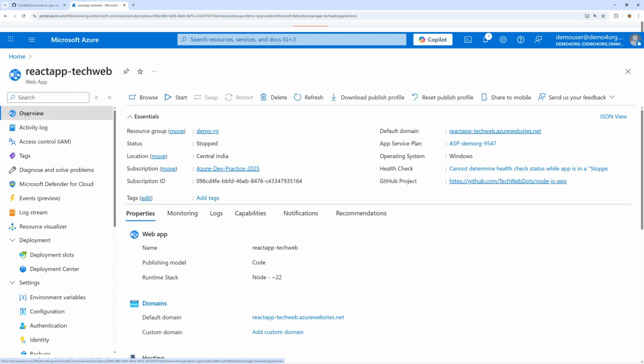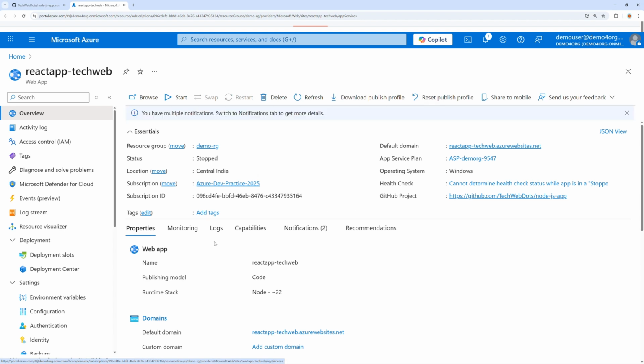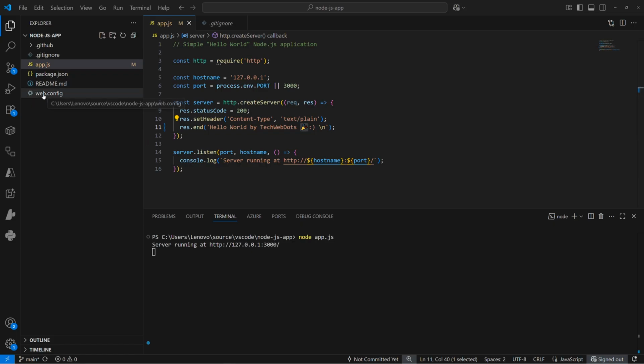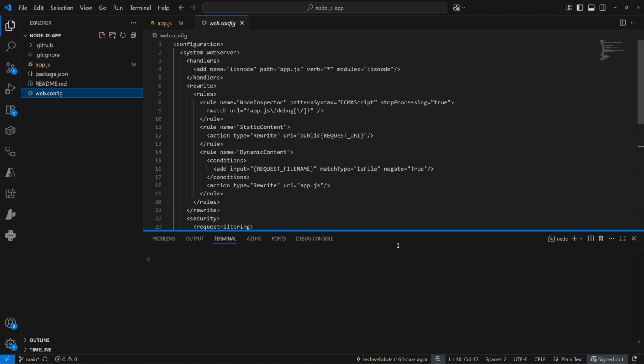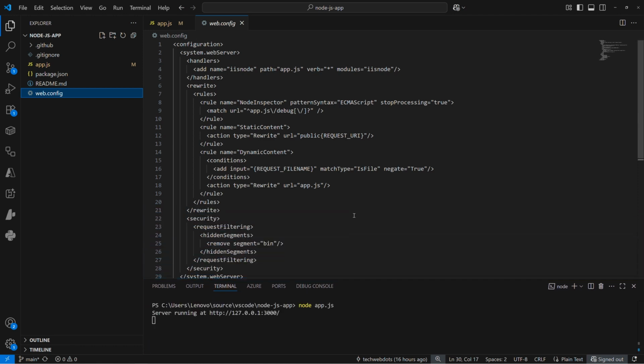If we go to the overview section and I try to browse, it will not work. Why? Remember, there was a file. What was the file name? Web.config. If you see this VS Code editor, web.config is never required for a Node.js application. This web.config is majorly required when we are developing some kind of .NET application. But when we are selecting the workload for Azure App Service for the web application, and if we have selected Windows, only in that case is this web.config required.